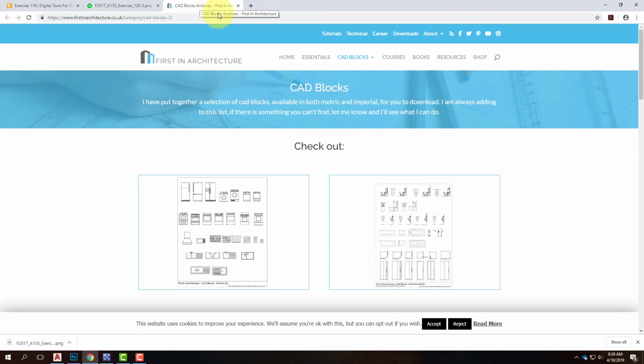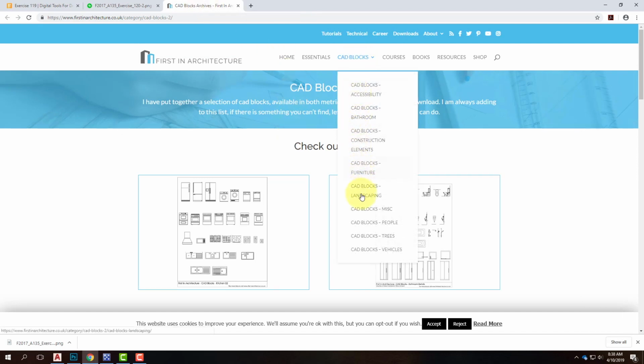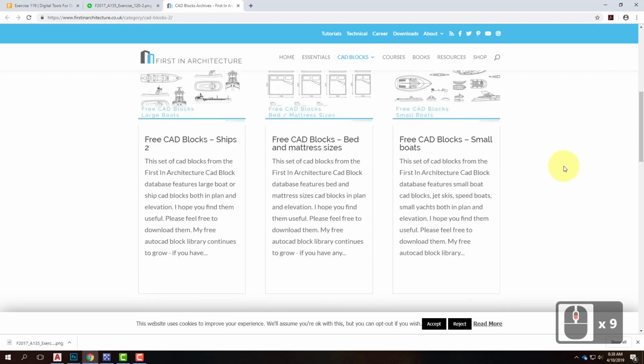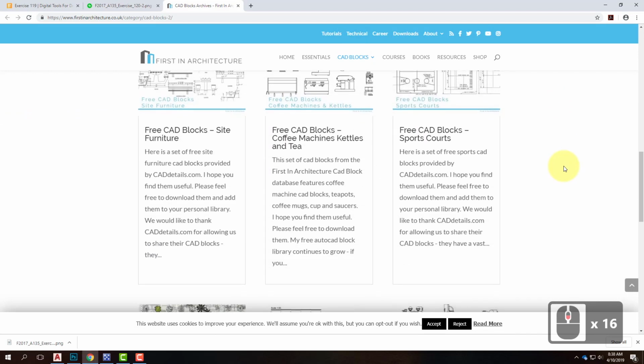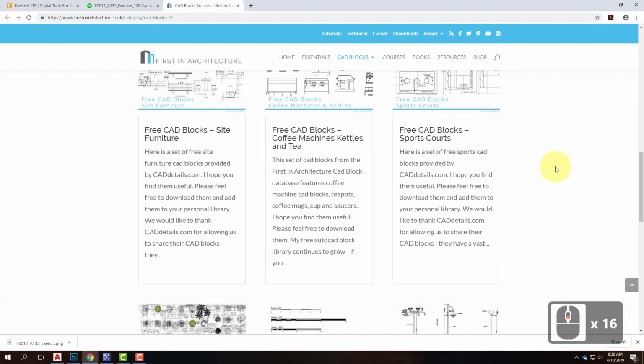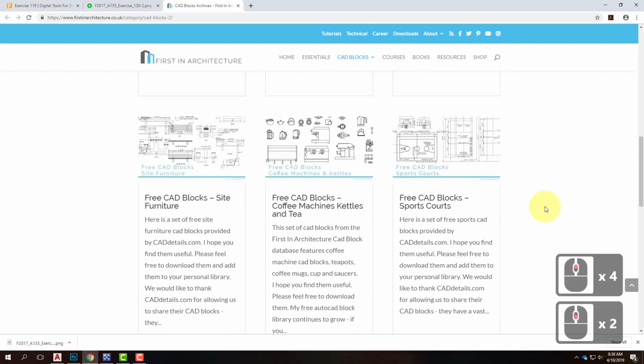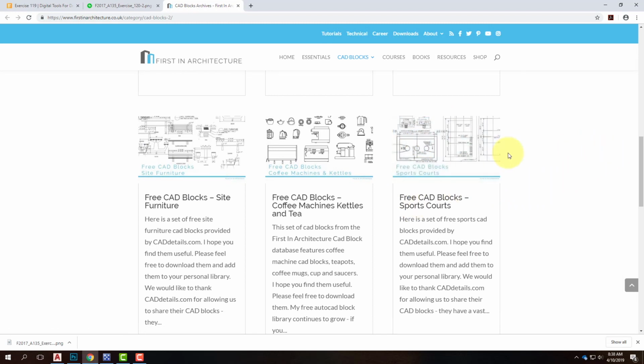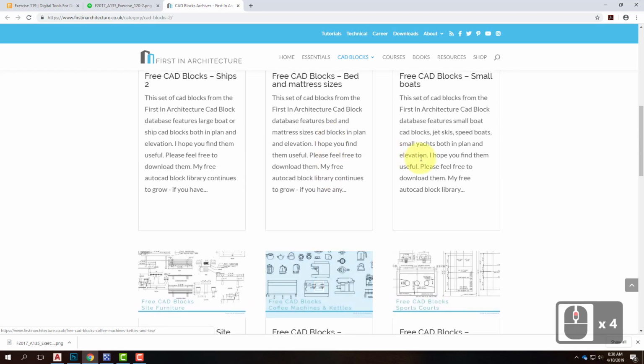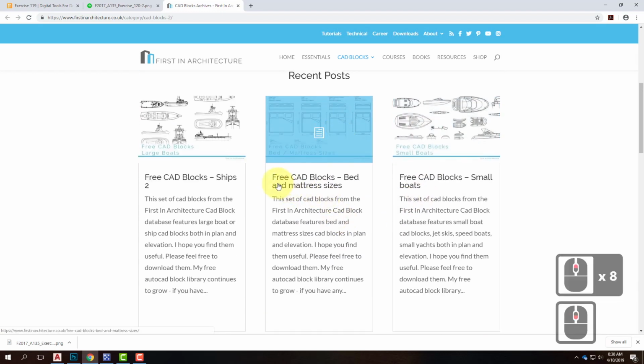And this First in Architecture, they have a whole section on CAD blocks. Some of their blocks they sell. There are a large number of them that are free. I'm not asking you to buy anything. You can get most of what you want out of the free blocks that they have. Now, some of the stuff isn't particularly relevant. Like, we don't need the sizes of a basketball court for our house. But there are other things that might be relevant. This is another one. The coffee kettles is not probably the most relevant set. But this one, bed and mattress sizes, okay, that might be relevant.